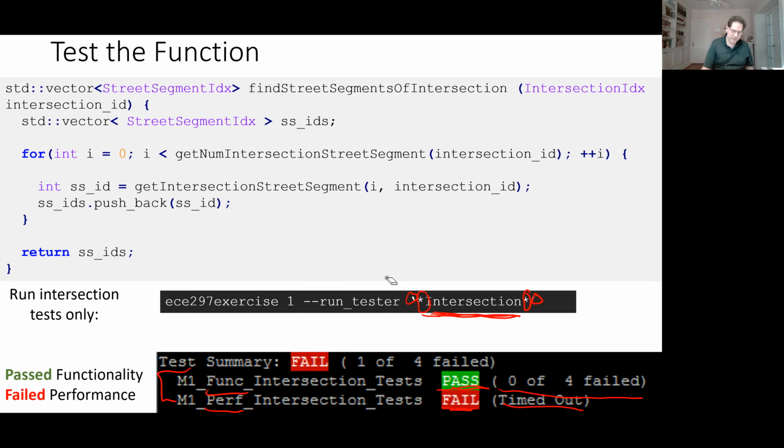So yeah, you can look at the options for 297 exercise. You can have it tell you the names of all the tests with one option called list testers, and you can tell it to run specific tests just because you want things to go faster.